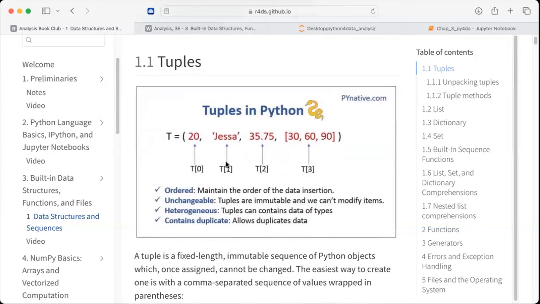Tuples in Python are basically ordered, so they always maintain their order. And tuples are immutable, that is, you can't change them. Once you build it, you can't change it. Like, if we want to change Jessica here to maybe Jones or something like that, that's not going to be possible. You can't change it.